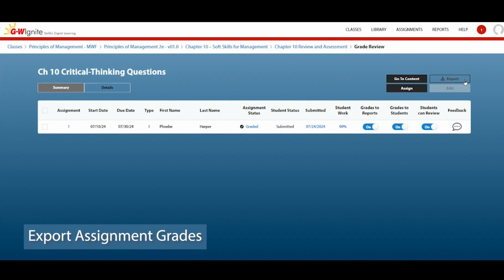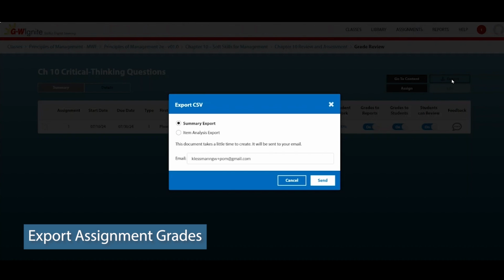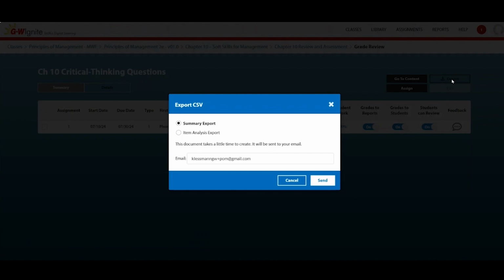Clicking Export creates a .csv file for the report that will be sent to your email. You can export a summary of the grade report for a detailed analysis of results for each individual question.